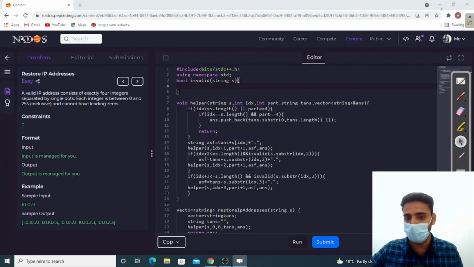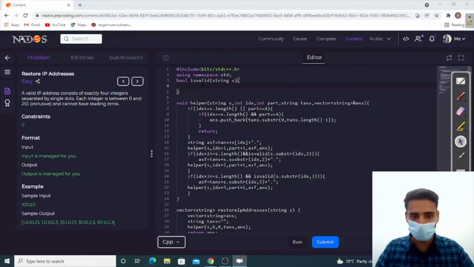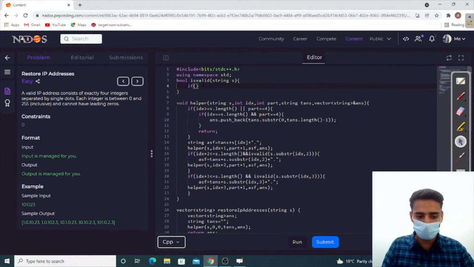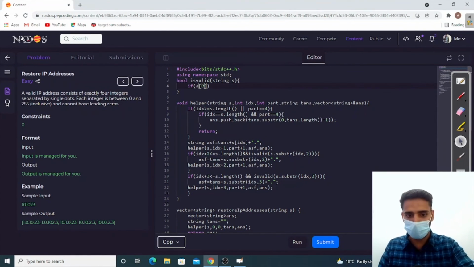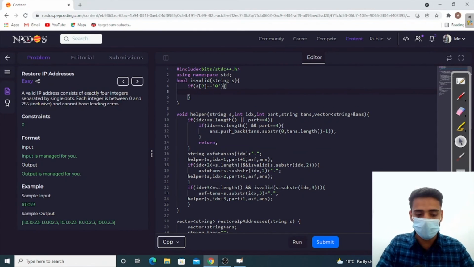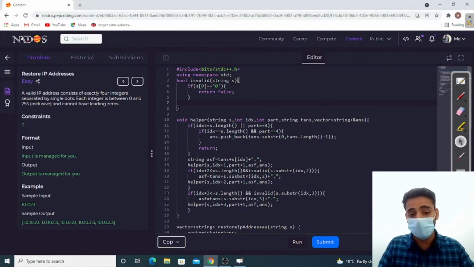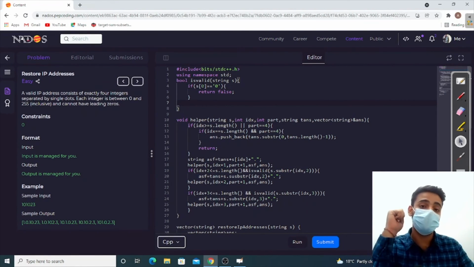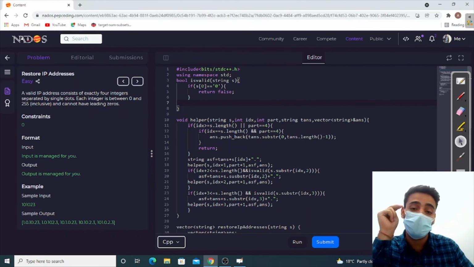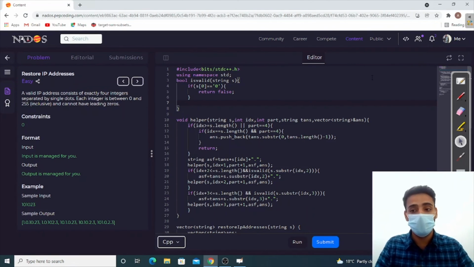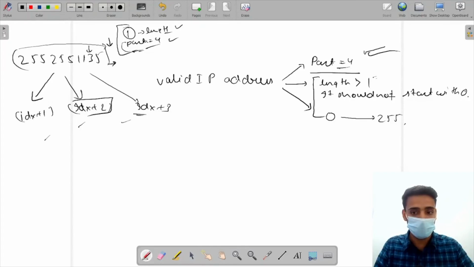So let's go. First of all, we will check if the first character of the given string is equal to 0, which means it is starting with 0. So we'll return false from here. Very simple, right? If it passes, it means that condition is true, the second condition that we were talking about. After that, we have to handle the third condition about its range from 0 to 255, right?